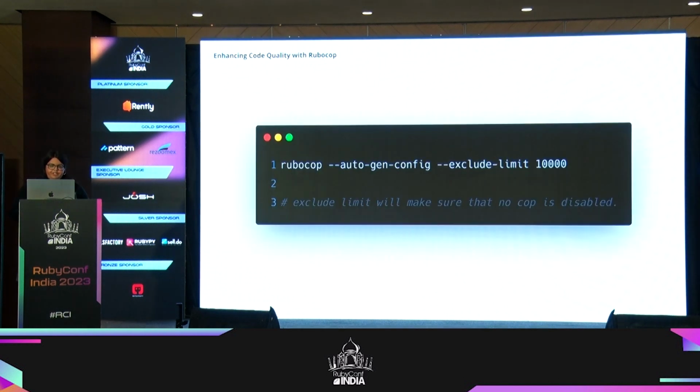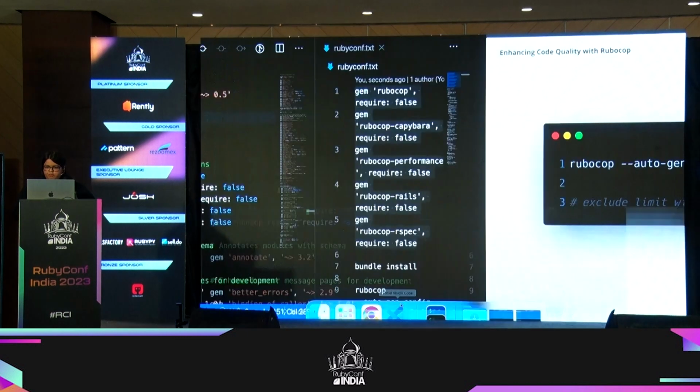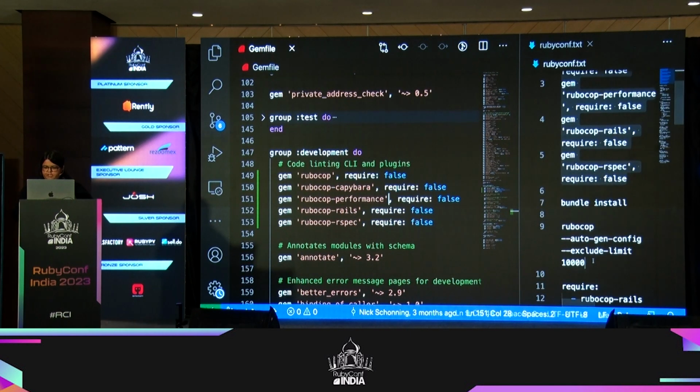So what we are going to do now is run this command. What this command will do is generate a default rubocop.yml for us and also a default to-do file which will contain a list of all the offenses across our code. I'll go back, just copy the command.